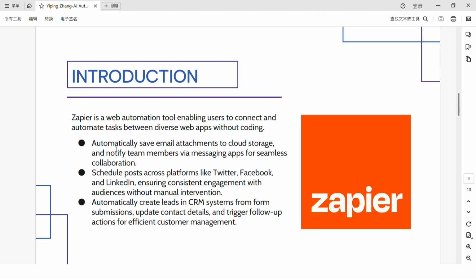It automatically saves email attachment to cloud storage and notifies team members via messaging apps for seamless collaborations. It schedules posts across platforms like Twitter, Facebook, and LinkedIn, ensuring consistent engagement with audience without manual intervention. It automatically creates leads in CRM systems from form submissions, update contact details, and trigger follow-up action for efficient customer management.